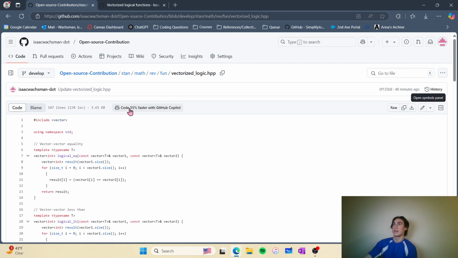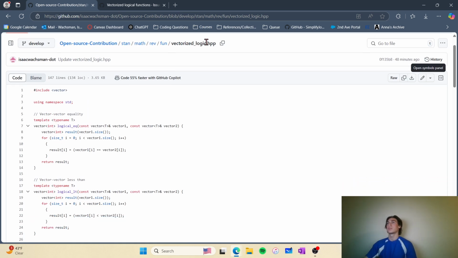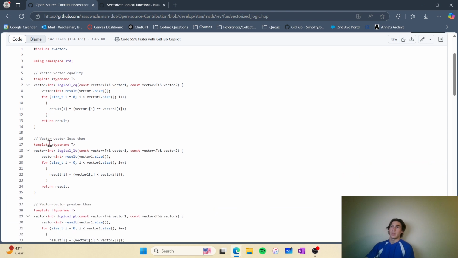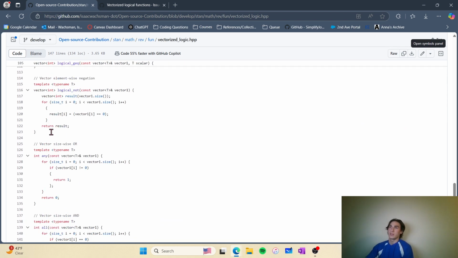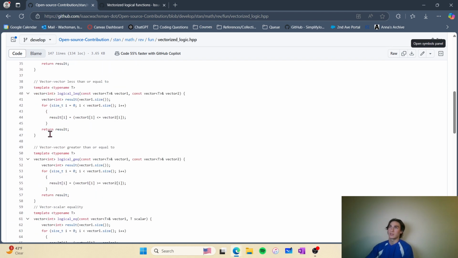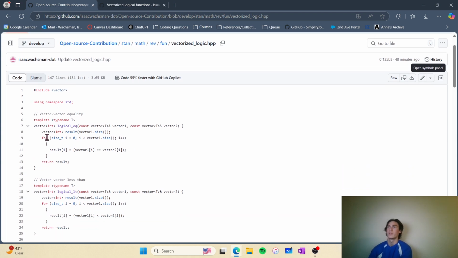So I only had to add one file, which was vectorizedlogic.hpp. Because it was a new feature, I created a new file that didn't exist yet. I put it in the fun folder, which stands for functions. So this is where a lot of the mathematical functions are implemented. And this is all my code, so it's actually 13 functions, and I'll explain what some of them do, but a lot of them are very similar, so I won't explain all of them.